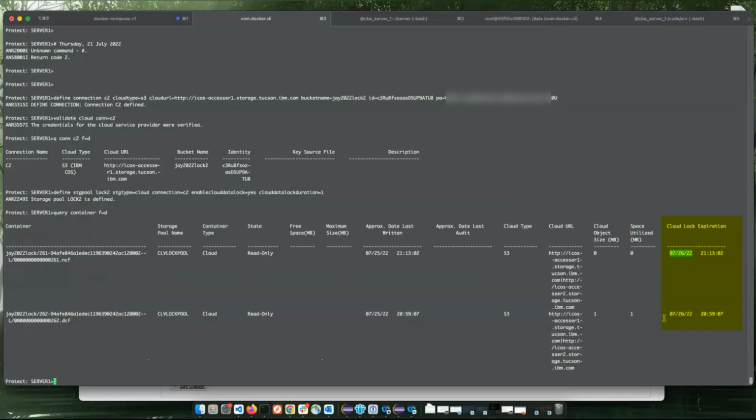But it will only be deleted if all the data extents that are in that container have expired. If there are any extents that are still needed, or in other words, not expired, we'll go ahead and extend this date for another duration period. So we'll keep extending these containers until they no longer have any usable extents in them.